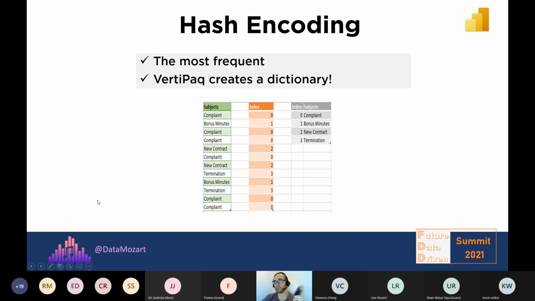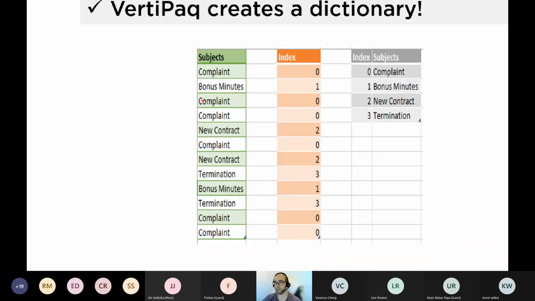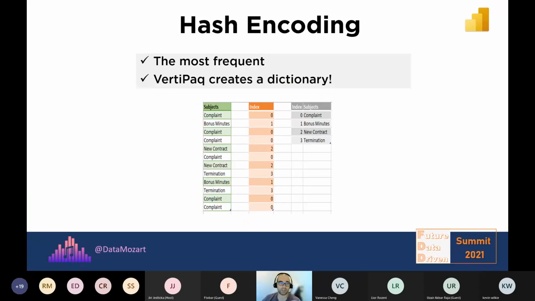As you may notice, Vertipack identified distinct values within the subjects column, and assigned index values to each of those distinct values. Then it built a dictionary by assigning indexes to those values and finally stored index values as pointers to real values. And I assume that you are aware that integer values require way less memory space than text. So that's the logic behind this type of data compression.